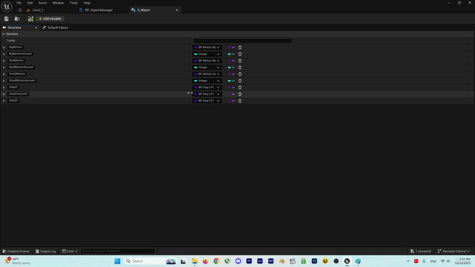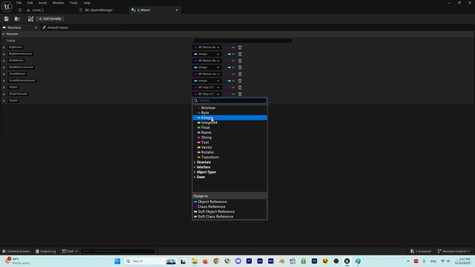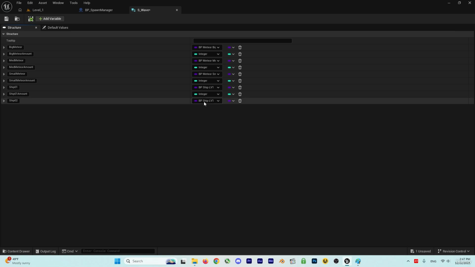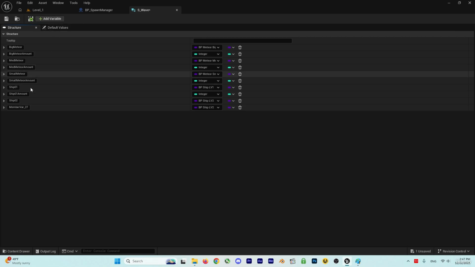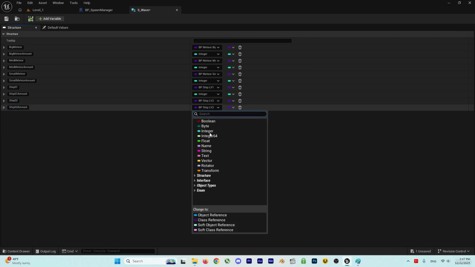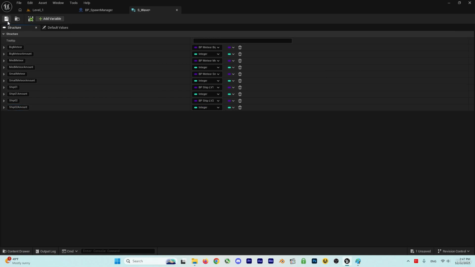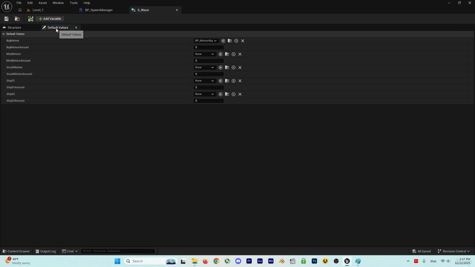Make sure the amount is integer, so go here, change it to integer. Now ship 2, we need to change it to ship 2 class reference, so go here, class reference, and for the amount of it, we say ship 2 and paste it in here, add amount at the end of it, and the type should be integer. Now let's see how we can use it. But before doing that, go to default values and change them like this. Easy, right?